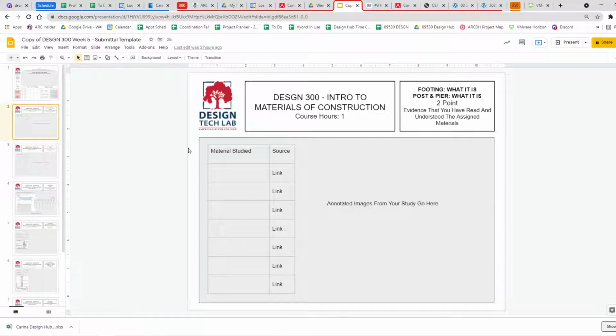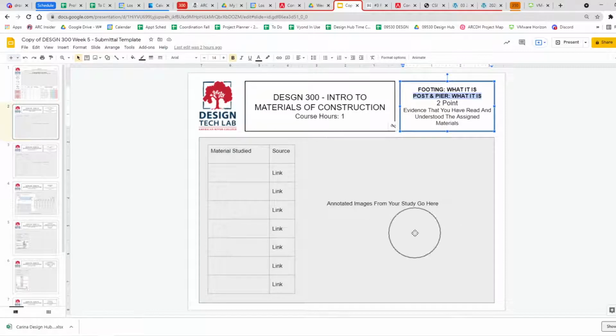Let me give you an example of what you would want here. Footing, what is it? Post and pier, what is it? I'd like images. Now, ideally, if you were to do a footing, you might put information about how footings are designed, what they're used for, what the pouring process is, whether they need rebar, what hooks up to them, how they're formed.